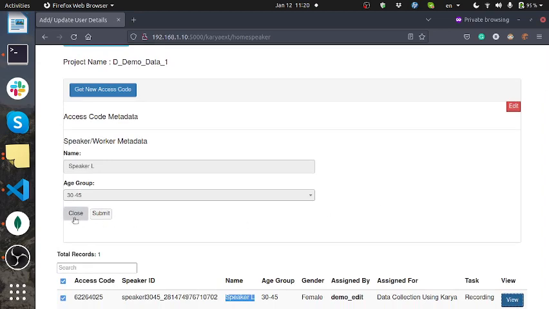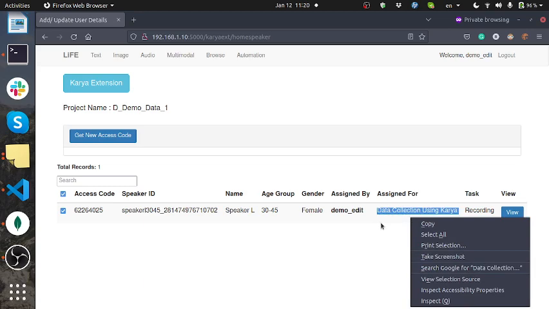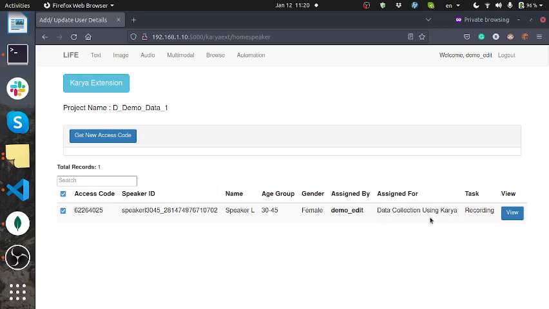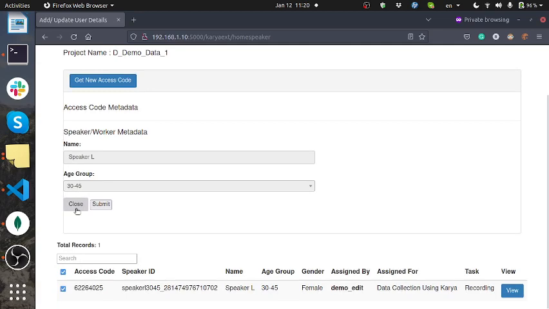And if needed, try not to edit those details. Also this view button will only show you the speaker metadata. What the data is assigned for, and the task for which it was assigned will be shown here in the table itself, and this could not be edited. The only thing that could be edited is the speaker metadata. So you could do a view here if you want. You could try and edit some of the details, and resubmit the form.